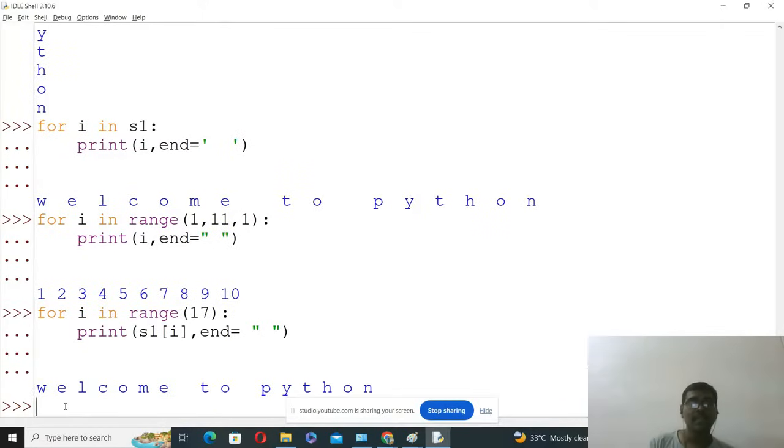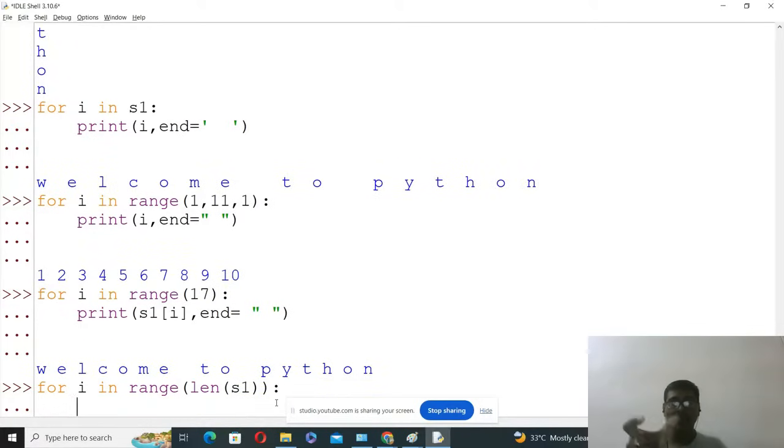Sir, how can I know this number 17? We already know the length function. So write like this: for I in range of length of S1. Instead of calculating outside and using a variable, first it calculates the length of S1, that is 17, colon. Always remember, after the end of a loop statement a colon is there. Print S1 of I, comma, end is equal to space.